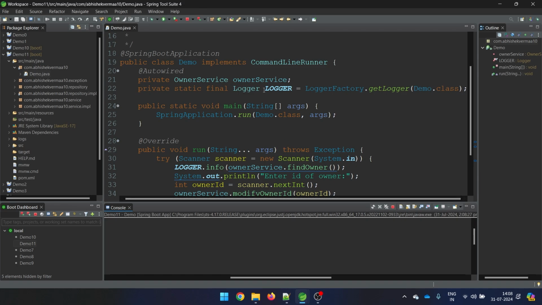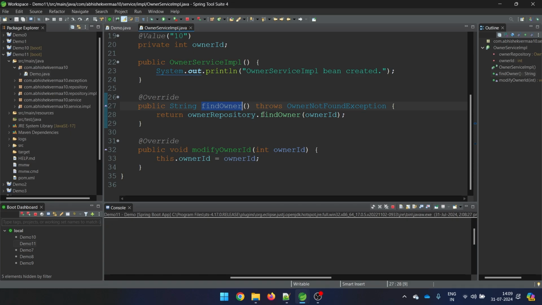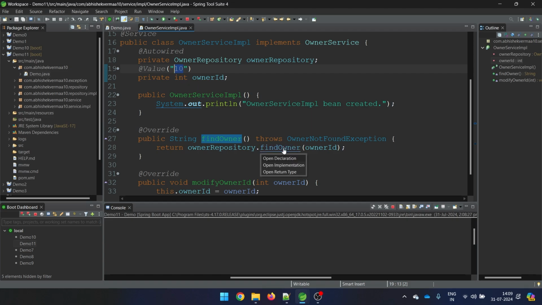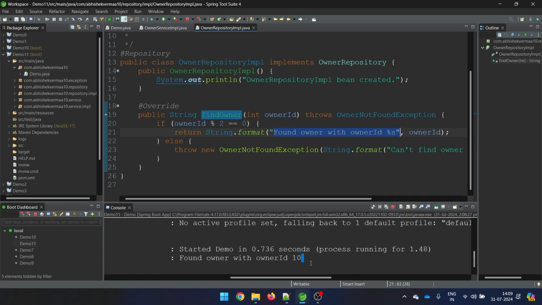Because I'm using a logger here, and if you see this one, here we are saying found owner. First of all, it is finding the owner with the default ID. If I go inside the implementation, you see it will pick the owner ID, and the default owner ID is 10, which I have currently hard coded in my code. Then it will go towards the repository, and since it is an even ID, it will say found owner with owner ID 10. So this statement has been printed here.